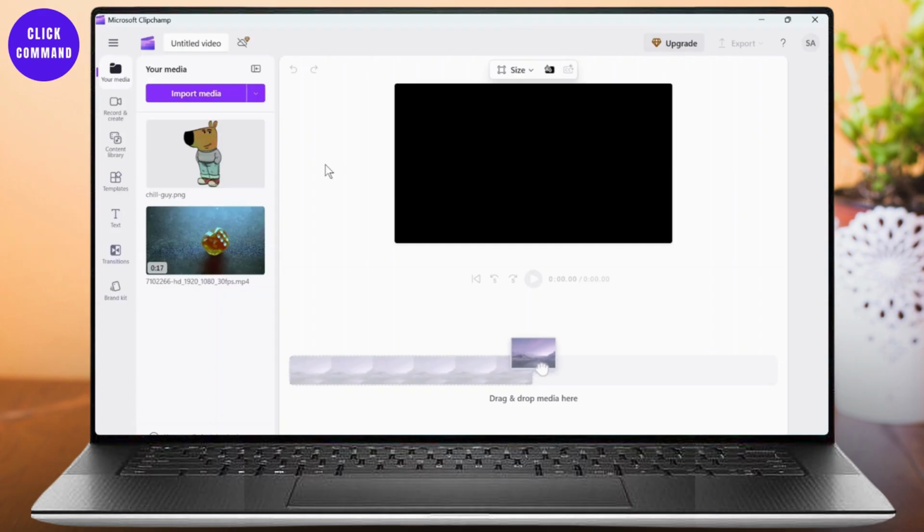In today's video, I'll teach you guys how you can make images move in ClipChamp. So without any further ado, let's dive right into it.